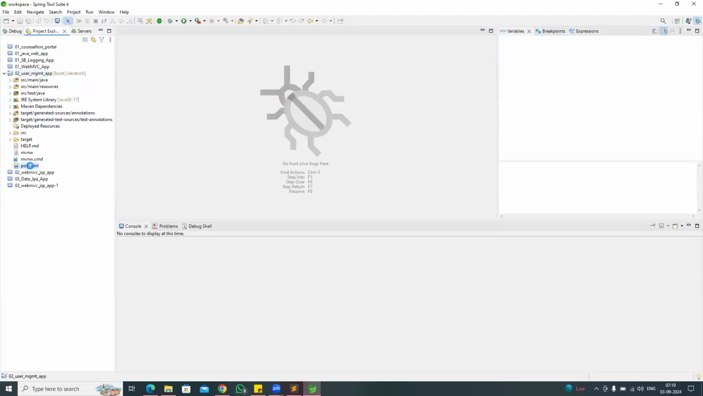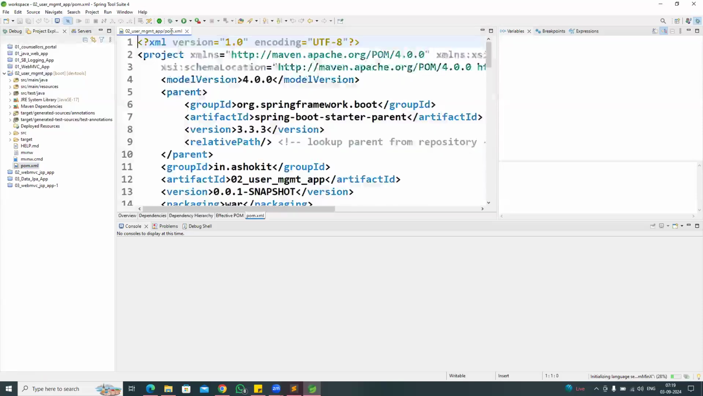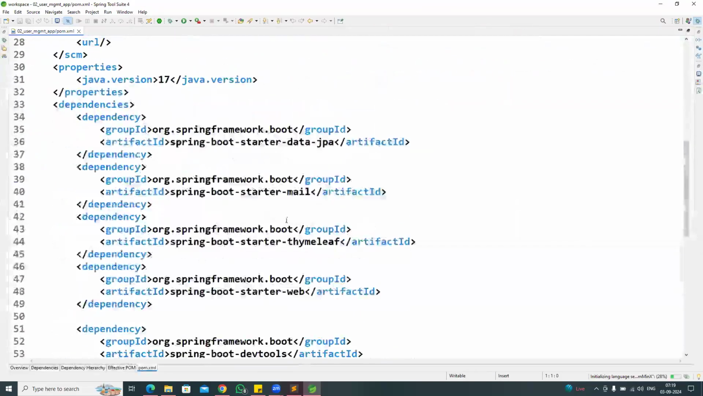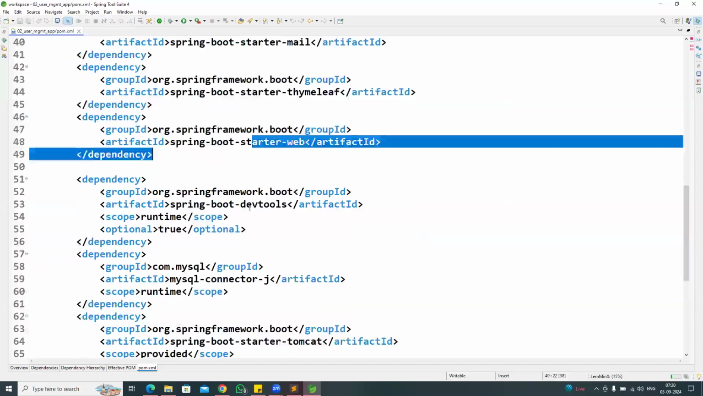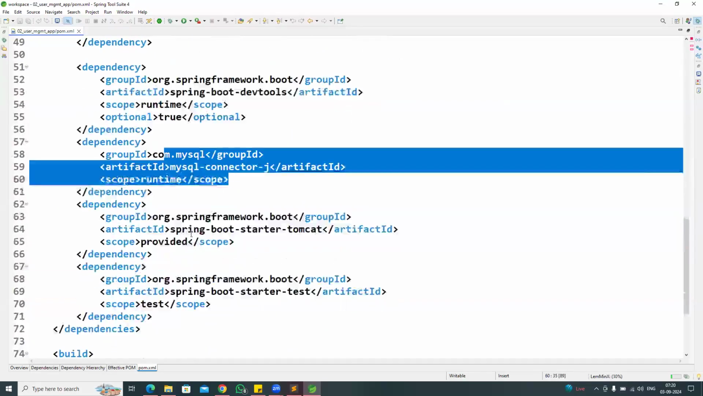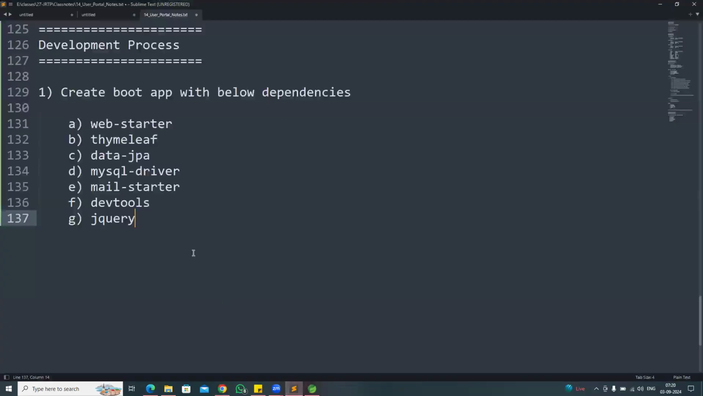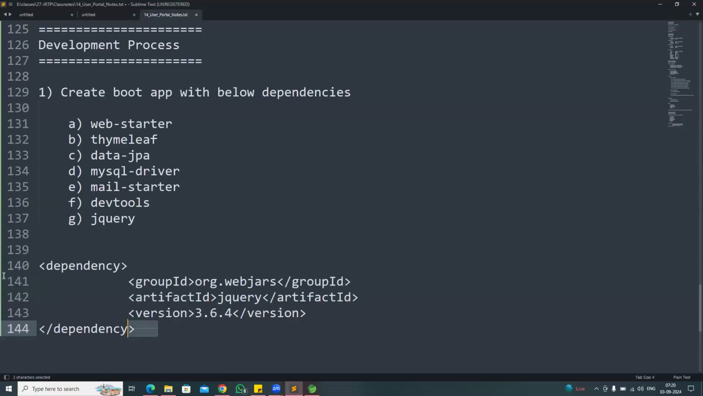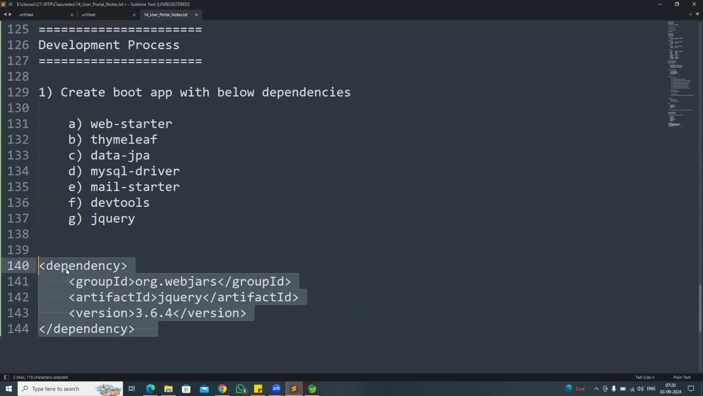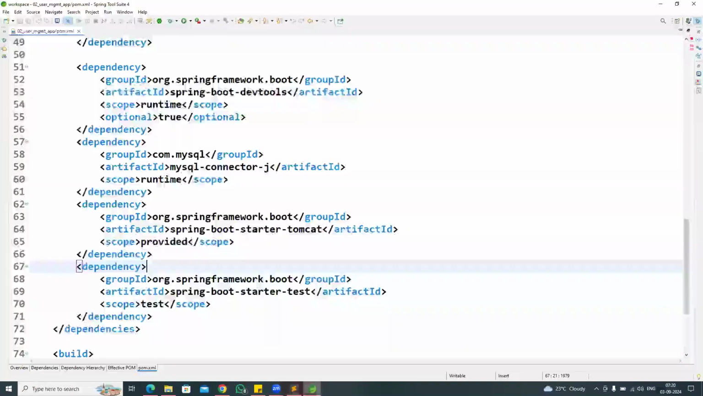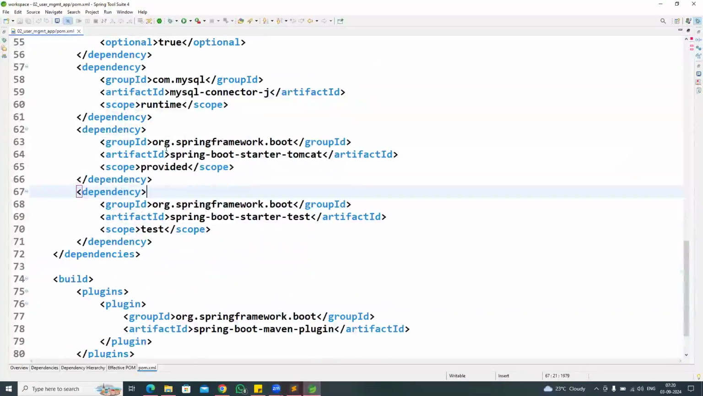Go to pom.xml, and you can see the dependencies that are added here: Data JPA, mail starter, Thymeleaf, web starter, DevTools, MySQL driver. Tomcat is coming by default. Along with this, we need to add one extra dependency called the jQuery dependency. This is used for working with Ajax calls in our project. So let me add this jQuery dependency here.